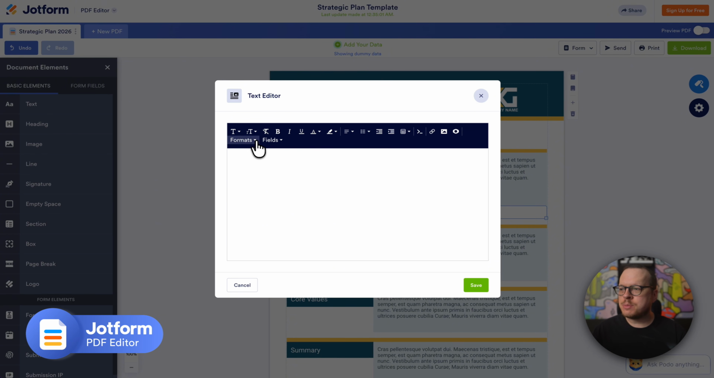Now, the Formats menu that you see here lets you quickly apply predefined text styles throughout your document. And the Fields menu right next to it allows you to insert dynamic form fields directly into your content. For example, let's insert the company name. Now, when someone submits your form, this placeholder is automatically replaced with their actual response, creating a natural, personalized paragraph.